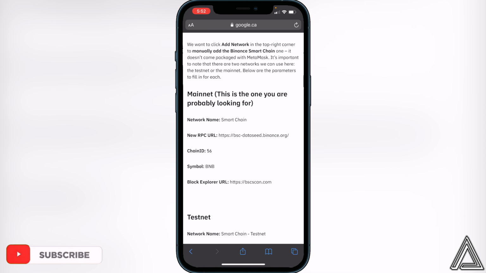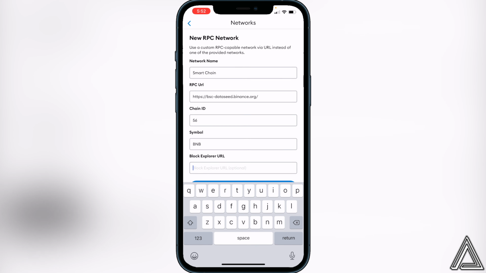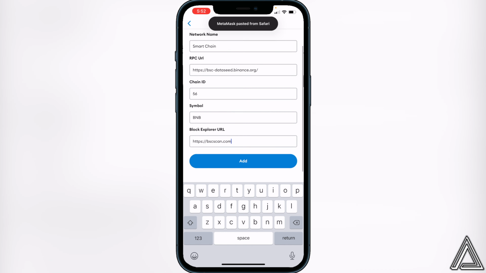And one thing I like to point out as well is make sure you guys don't have any spaces in the copying of the URL. Just make sure it's perfect, just like that. Come back over here, paste the block explorer URL, and then click on add.